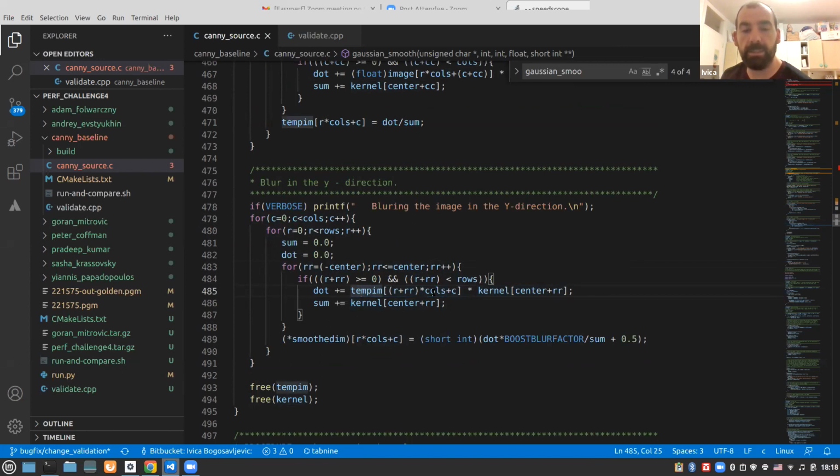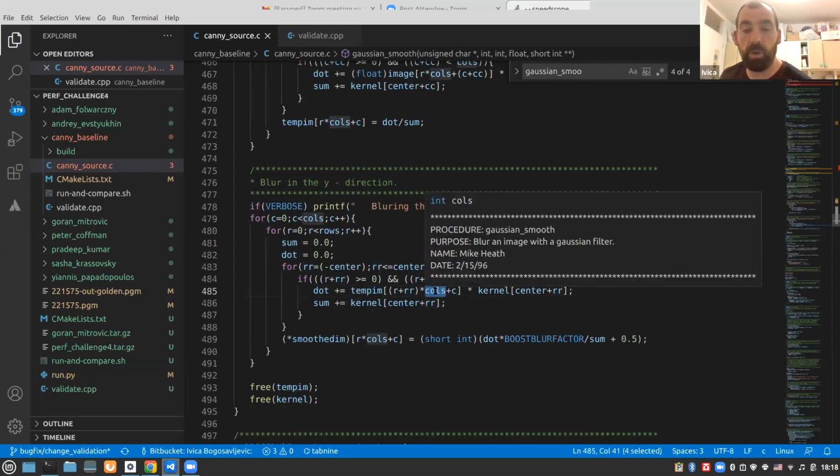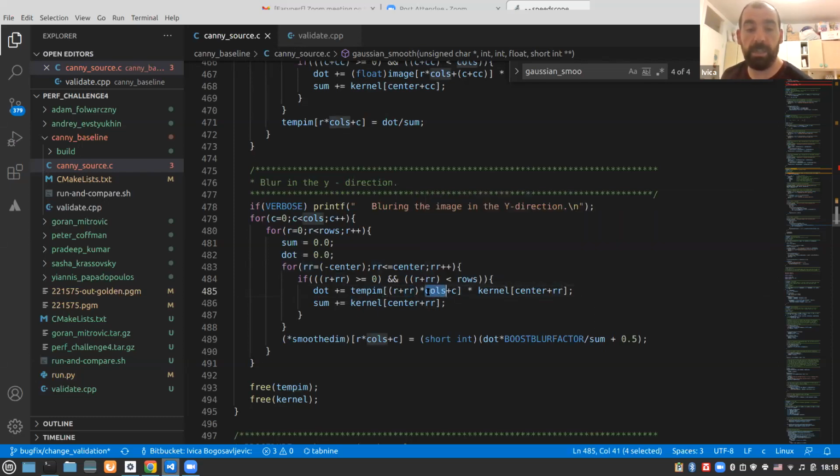It's not sequential access. Why? Because when RR changes by 1, the access changes by columns. So this is not sequential access. And this is a place where you will see a lot of cache misses, because access to this array causes cache misses. Now, ideally, what you want is a loop with a high trip count, and you want all sequential access here.